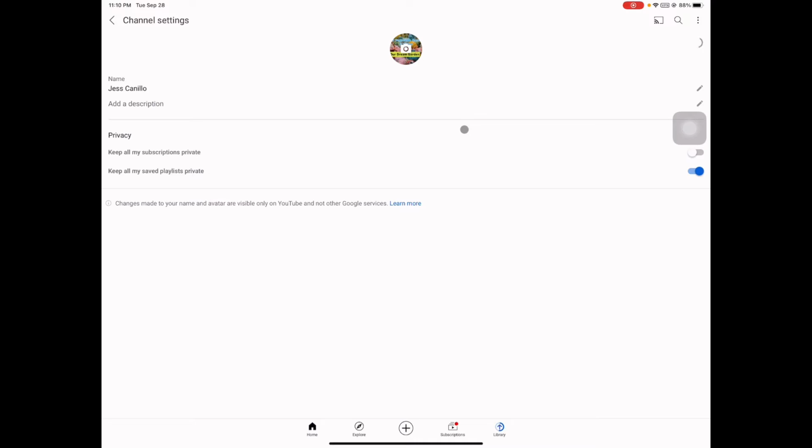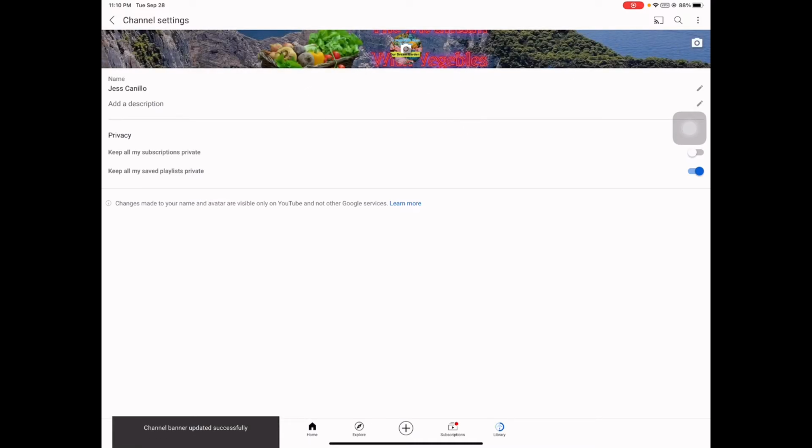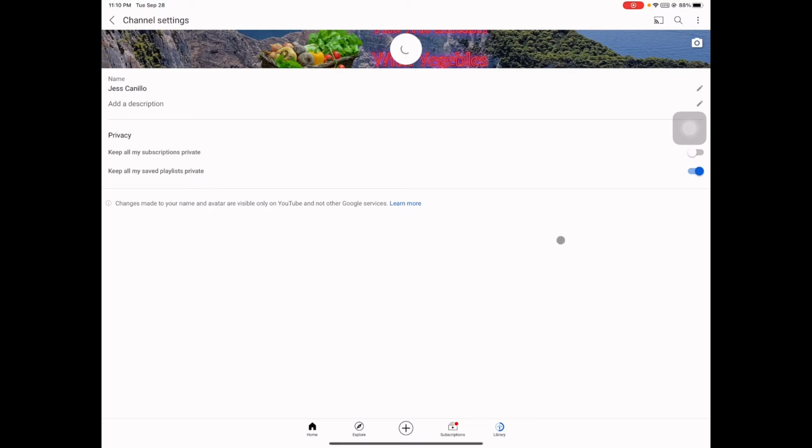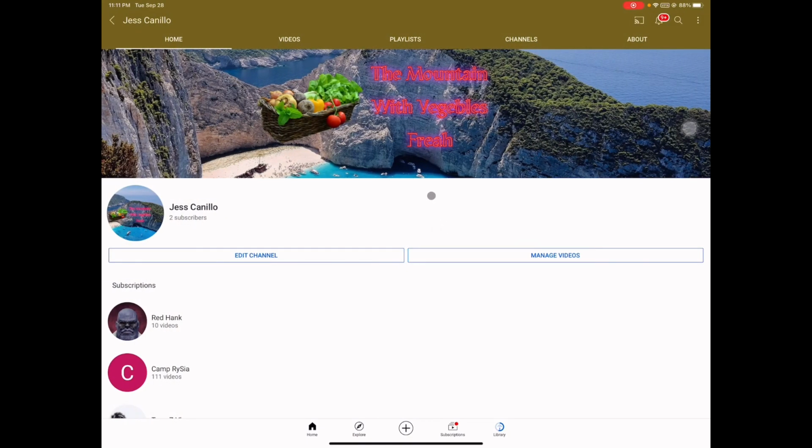And next we are going to this here. We can use the same picture if you want. Use this, and just move it so then you can see it. Look at that, it's beautiful. The mountain with vegetables. So that is how it looks like. It says profile picture successfully updated. So now we are going to go back, and this is how it looks like. Look at that, it's beautiful. I like it, it is beautiful.